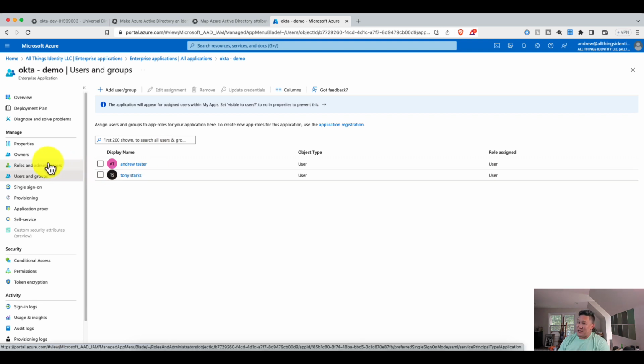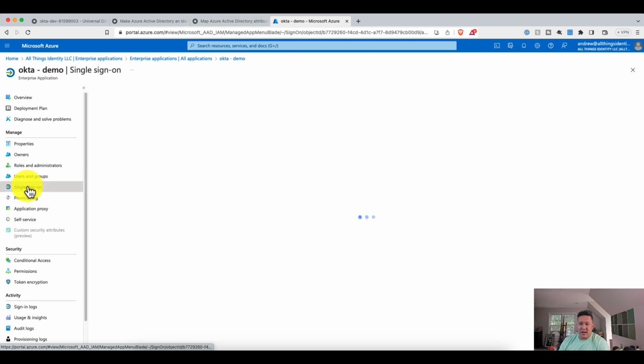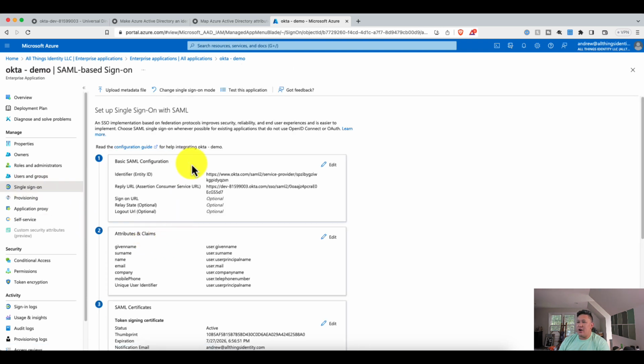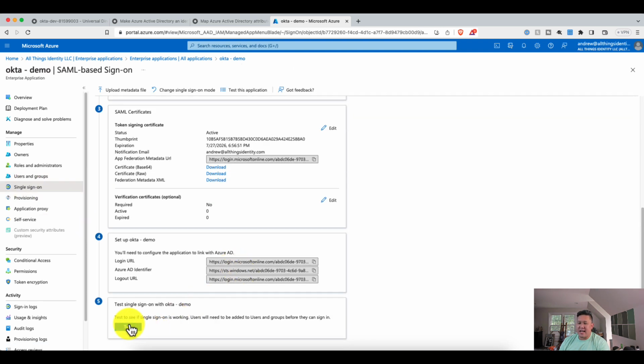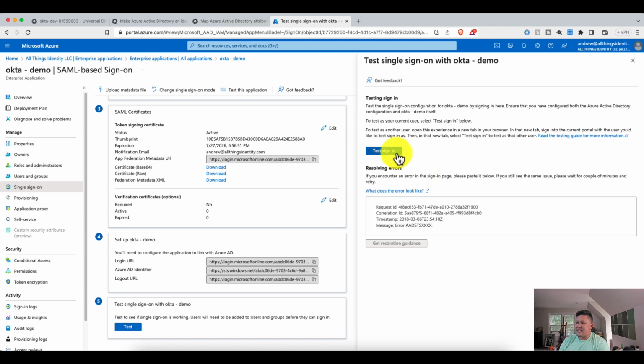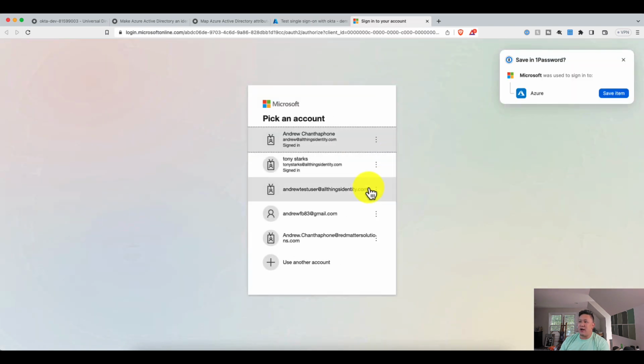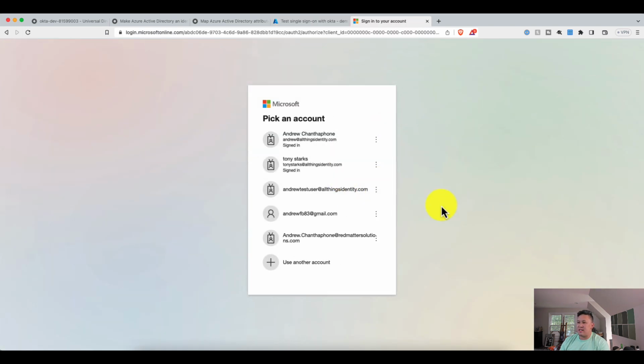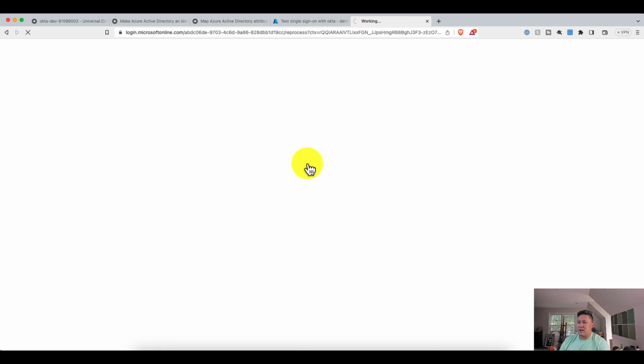Always make sure you add users, if not you're going to get an error. So once you're done, you add users, click on single sign-on from right here, and you're going to go all the way down to the bottom, and you're going to go test. Test sign-in. And now, Microsoft's going to ask you to pick which user you're going to test. So I'm going to pick Tony Starks. And I already had his password in, and now we're going to test.